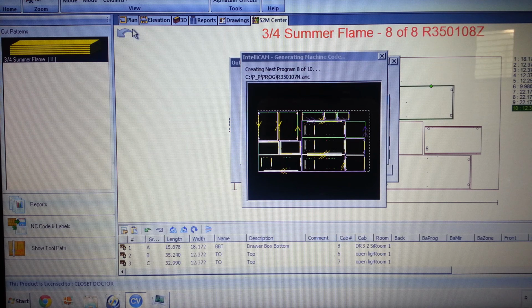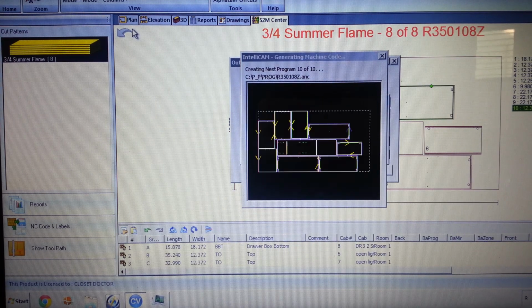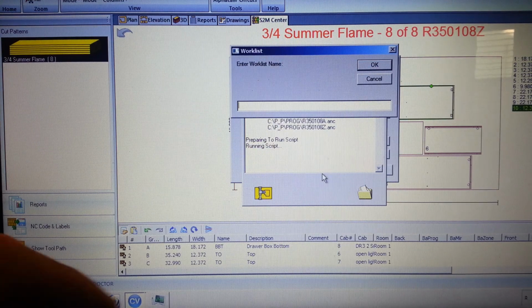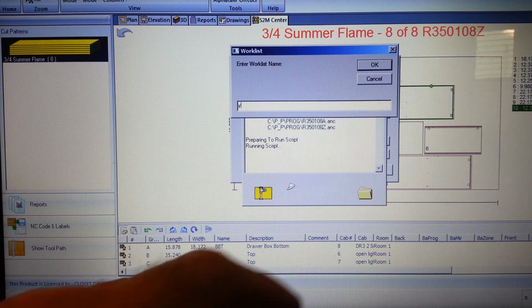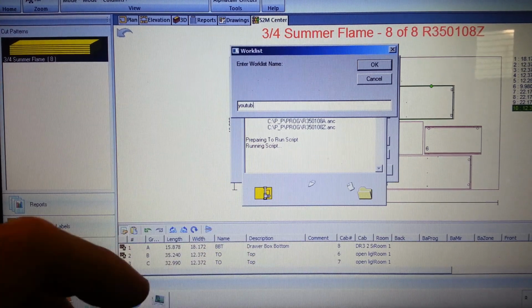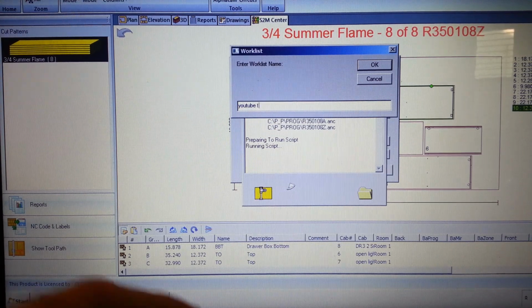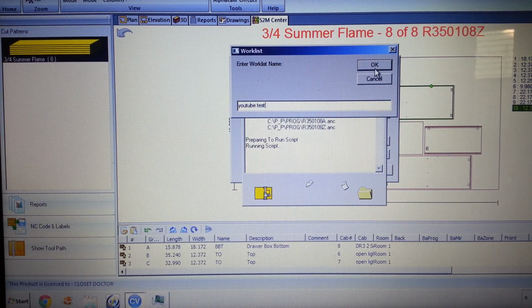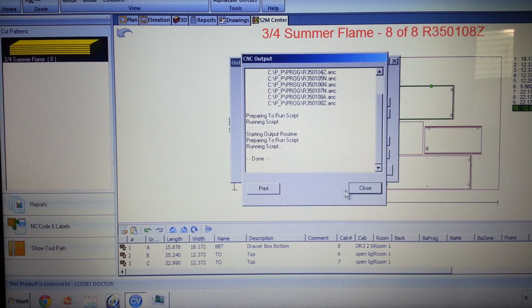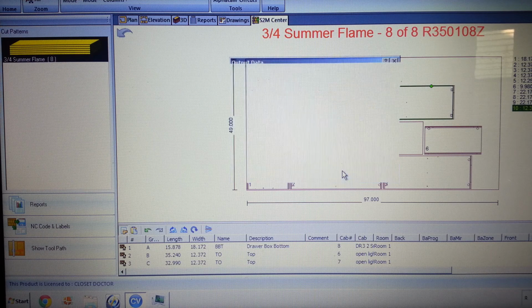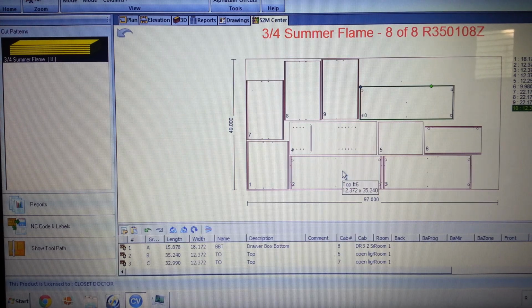It's finishing up the last couple of sheets here. And there we go. We always get this error at the end. I don't know why, but we hit retry. We enter the work list name. On this one, this is going to be our YouTube test. And we click OK, and we click close, and click OK. And we're done.